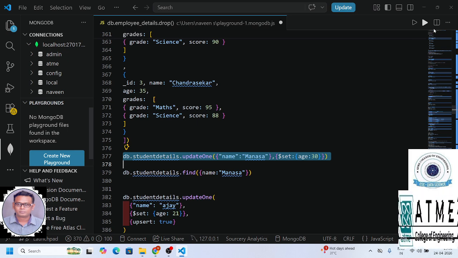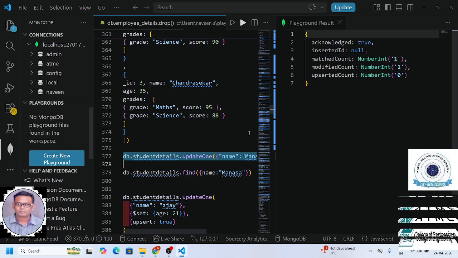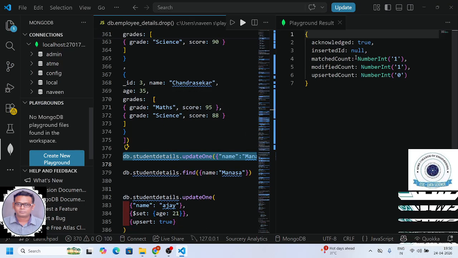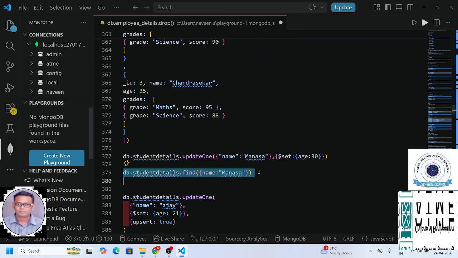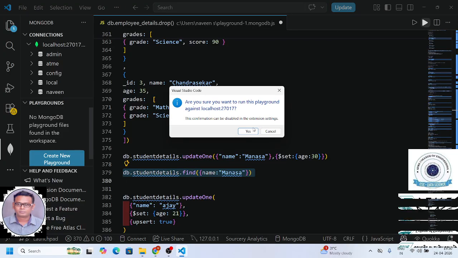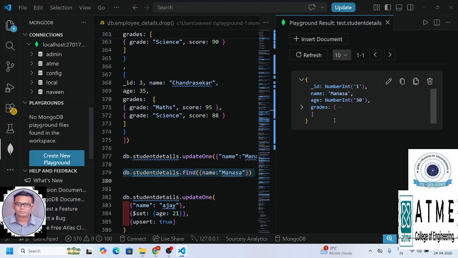So execute this. Click on the play button here. So it has been matched and it has been modified. So we will check for the particular name Manasa. What is the age? It should be 30, because I updated from 25 to 30. So clearly you can see age is 30.